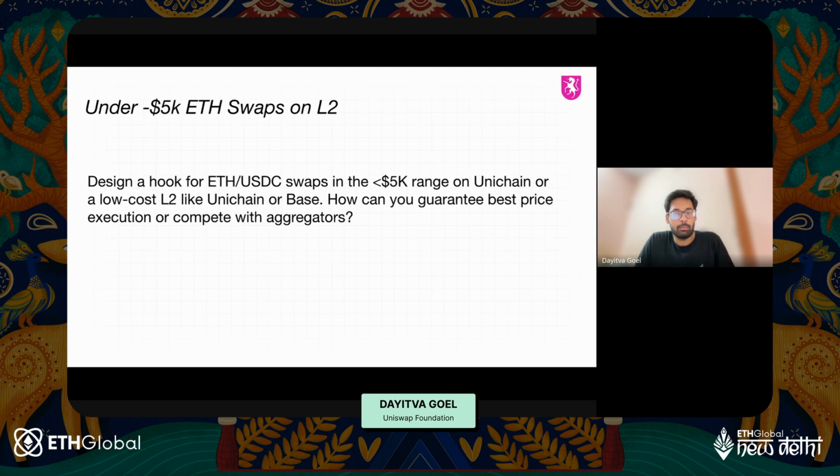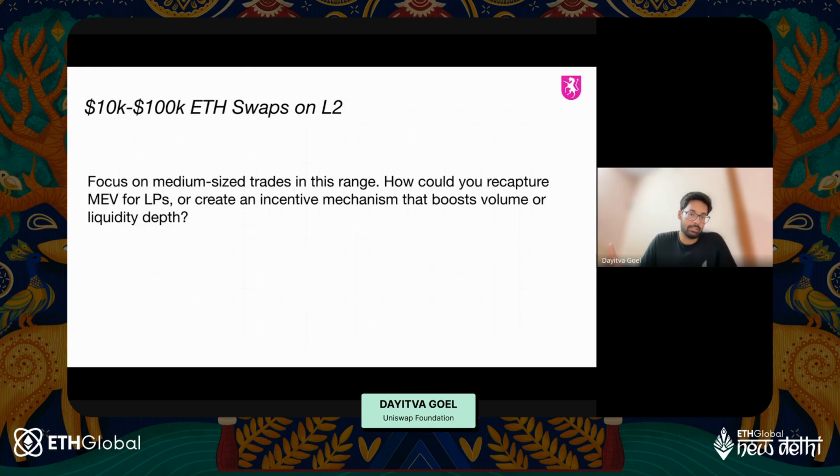Uniswap already does a pretty good job at this, but could you design a hook that takes it to the next level? The next problem again takes it a step further, which is to trade with medium-sized trades. How do you recapture MEVs for LPs in these cases, or probably create an incentive mechanism that boosts volume or liquidity depth for such pairs on L2s? Again, we know that these problems are hard, but feel free to take some ideas from previous hooks and try to put them on these.